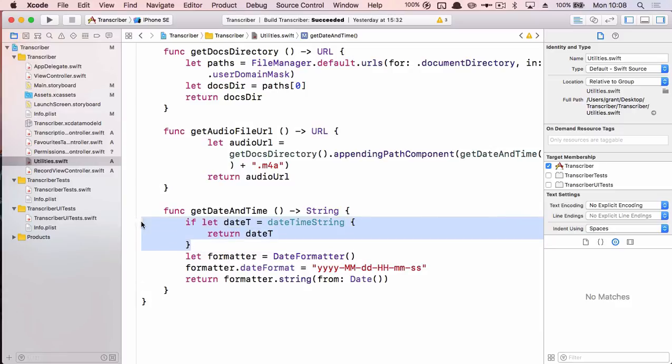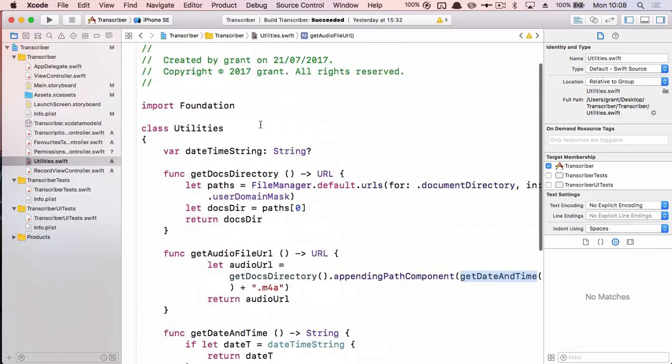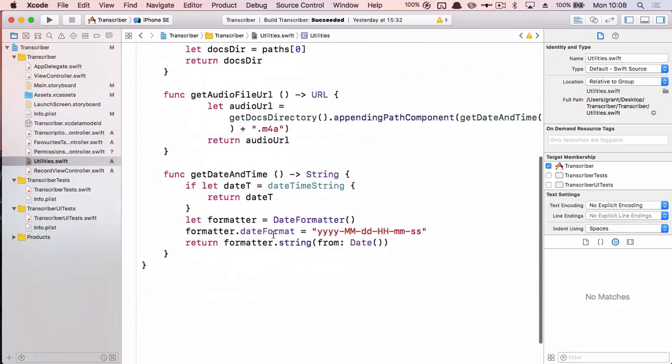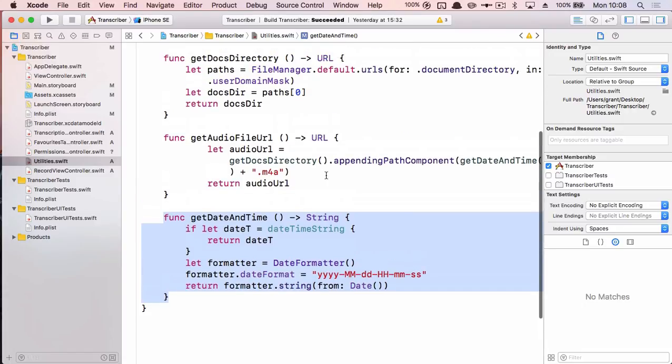But if it doesn't exist yet, then our code will fall through to here and actually create the datetime string. Okay, and that means that in our audio file URL, when we call getDate and time, we don't have to actually refer to this because this function does everything for us. So that, ladies and gentlemen, is the correct way to program for these things.